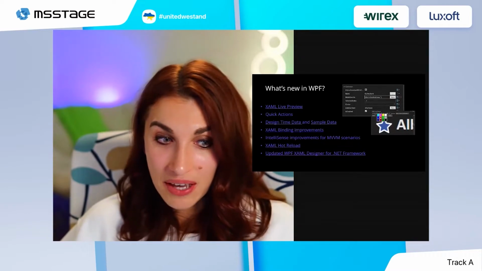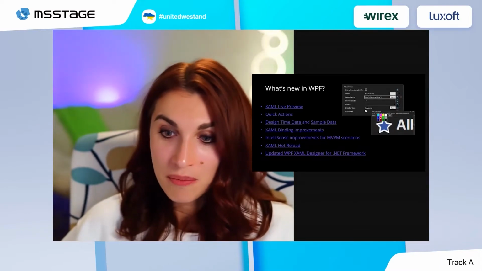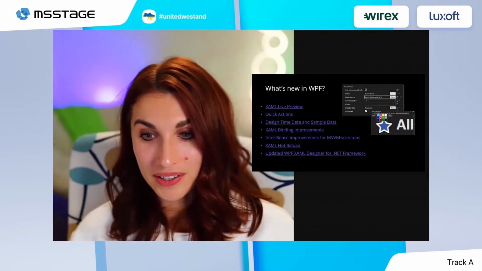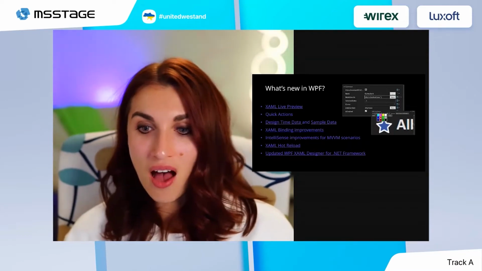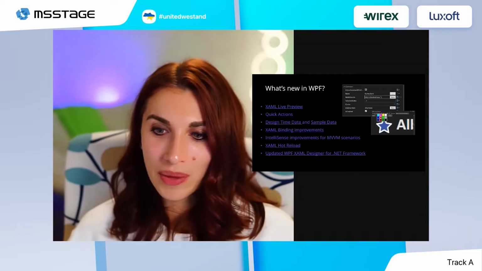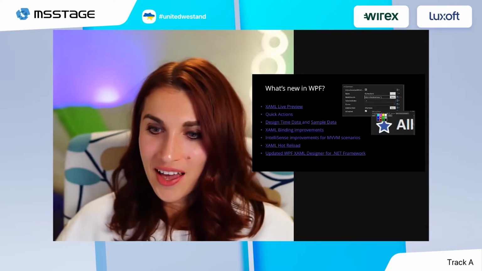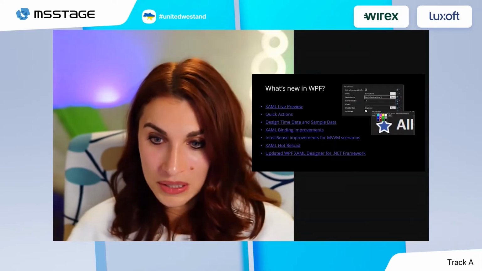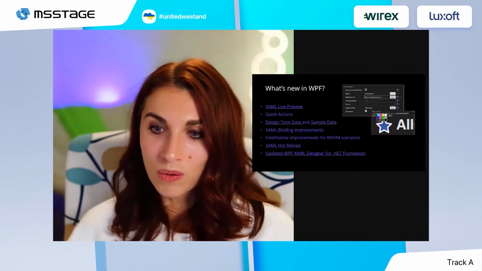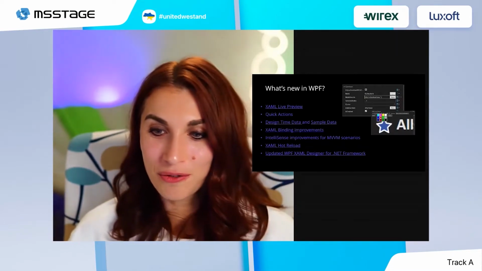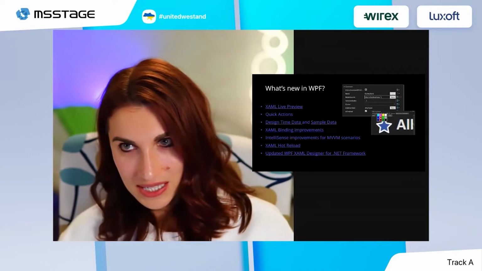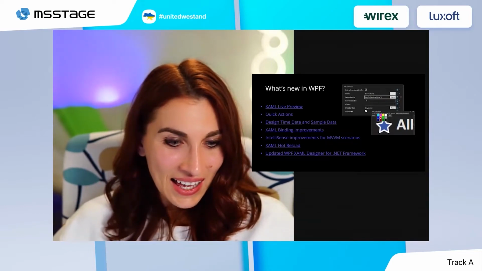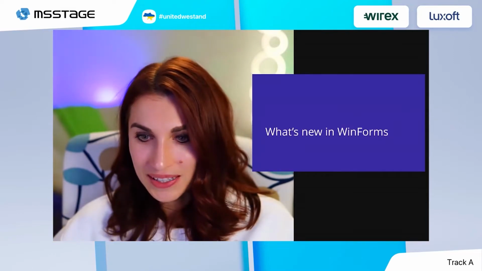We updated WPF XAML designer for .NET Framework. So before we had two different designers for .NET Framework and the new one for .NET Core and .NET 5, .NET 6. The new one was out of proc designer. Now we updated .NET Framework applications to use the new designer as well. A new designer is better, it's more performant, it has the latest features. So now all new features of the designer are available for both .NET Core 5, 6, and so on, as well as .NET Framework applications. All right. Now let's move to the next part.